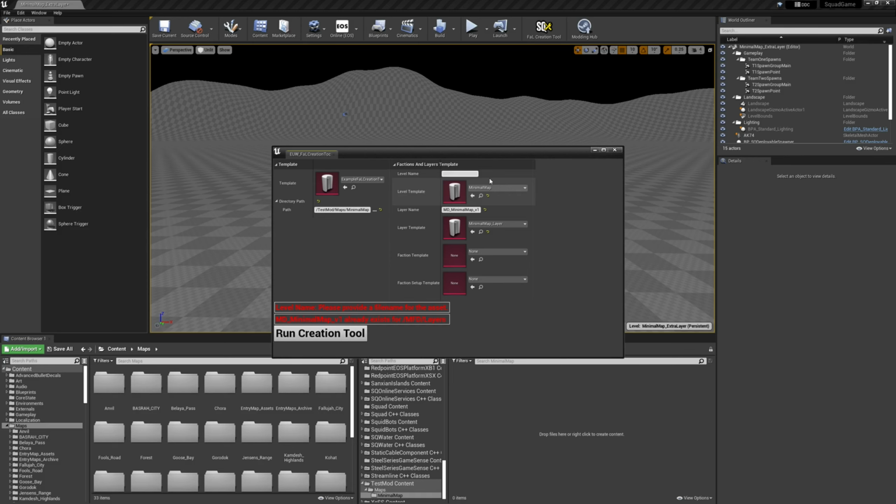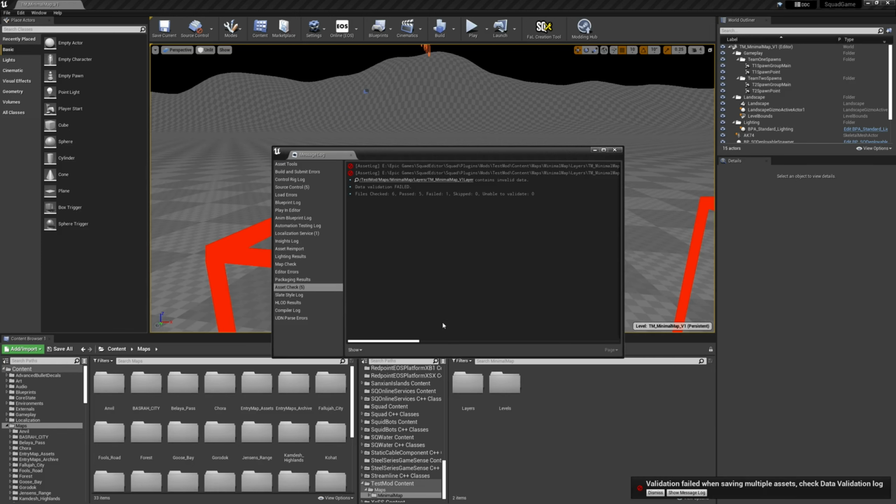So the level name, anything that we add to our folder, it's smart to add a prefix. So since we're doing test mod, we'll just do TM. Then you can do the map name. So minimal map. And then for the layer, we're going to do TM minimal map underscore, and we'll just do V1 since it's the first iteration of it. Then we're going to click Run Creation Tool, and it'll make all the folders and files we need.